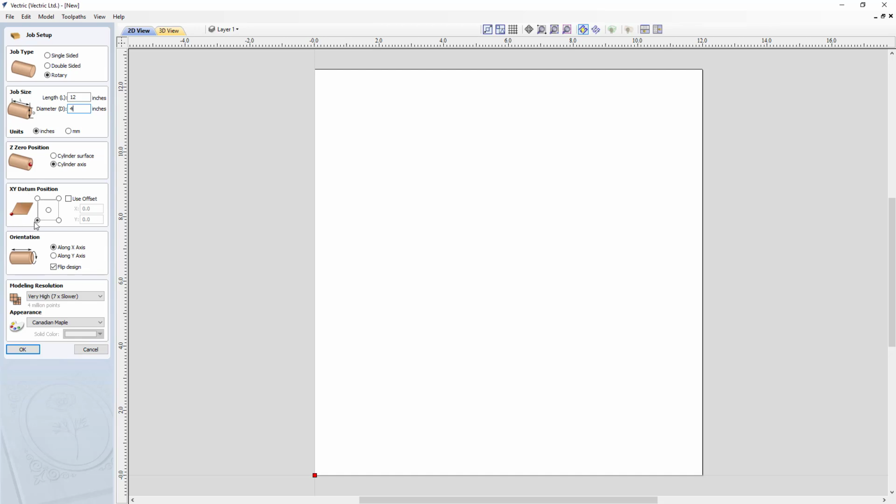We're going to set our XY datum to the bottom left position. The way our machine is set up is that we are actually going to cut along our X axis and we are going to take our Y and wrap it around the cylinder. So this is the option for us. Now, if you don't know which option you should choose, you could contact the manufacturer of your CNC machine, or you could just take a physical look at it and you should be able to tell which axis is being wrapped. We're going to use a very high resolution, and then we're going to use Canadian maple as our appearance, and we'll click OK.